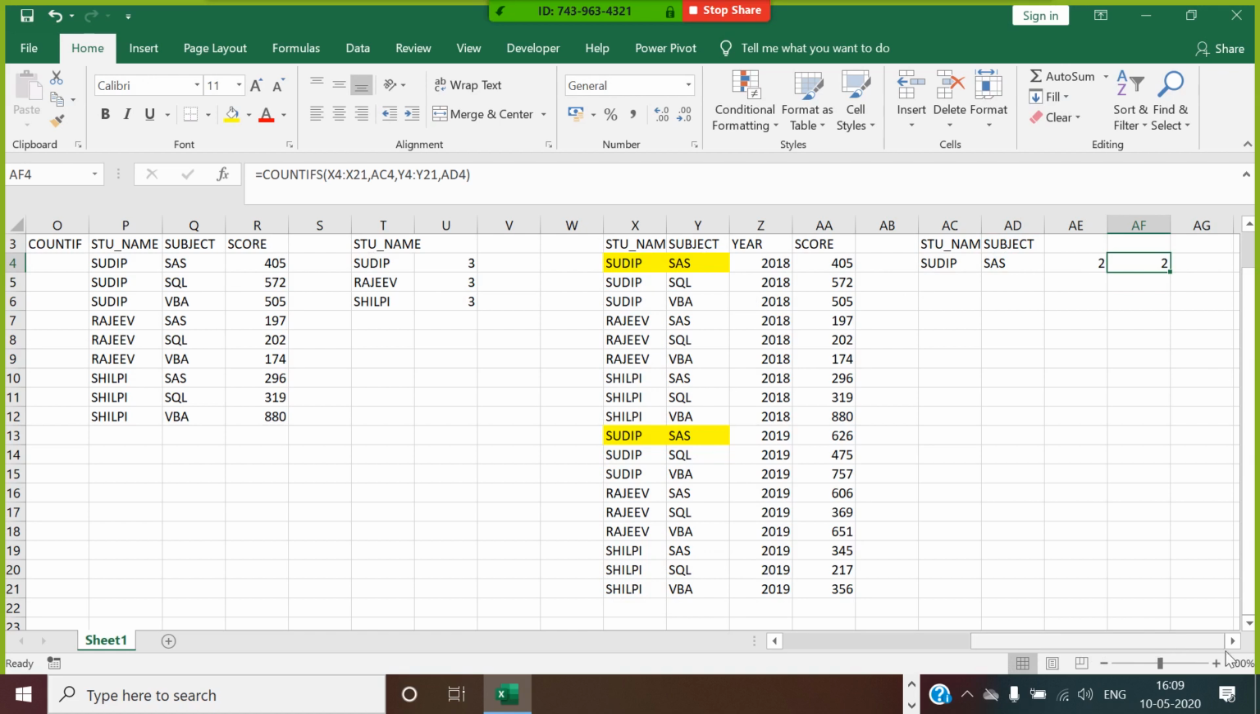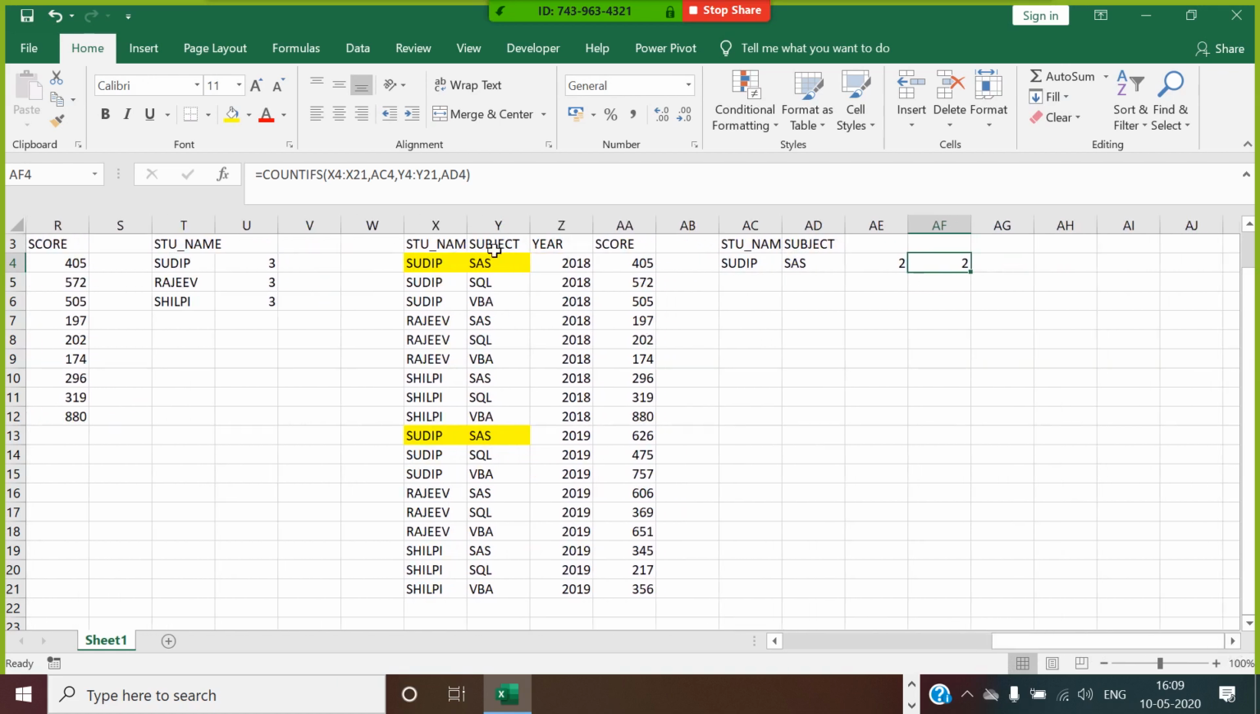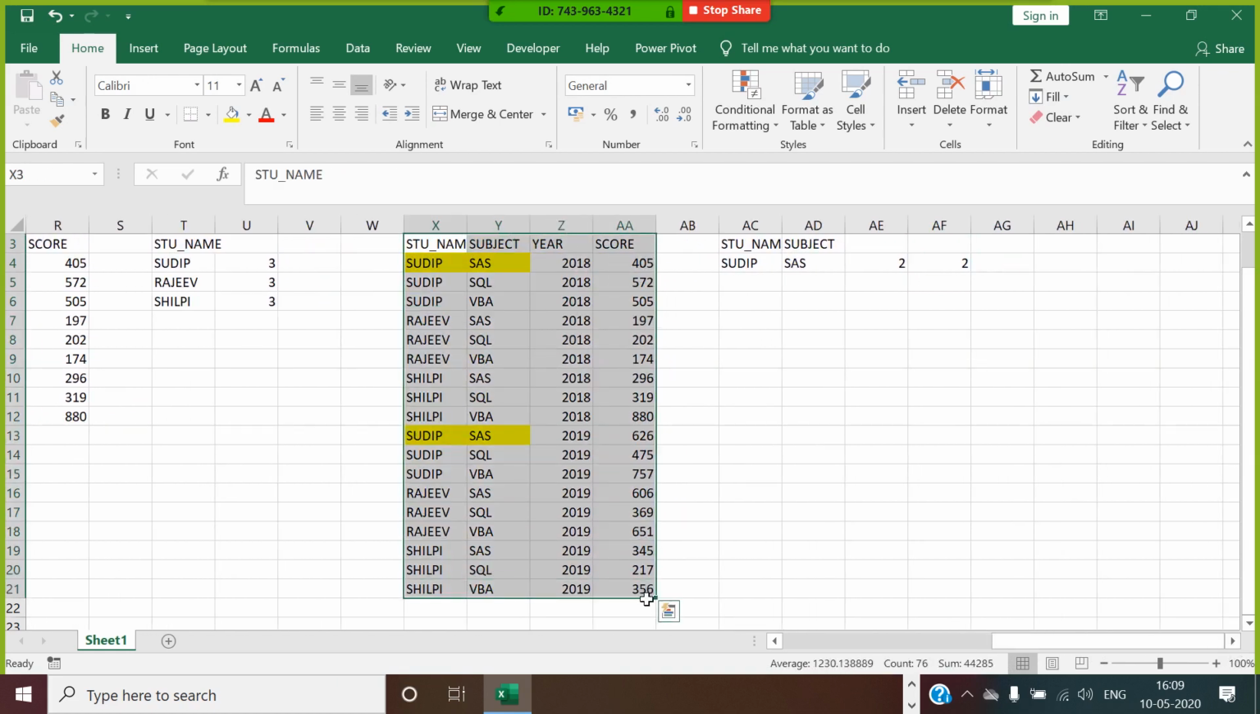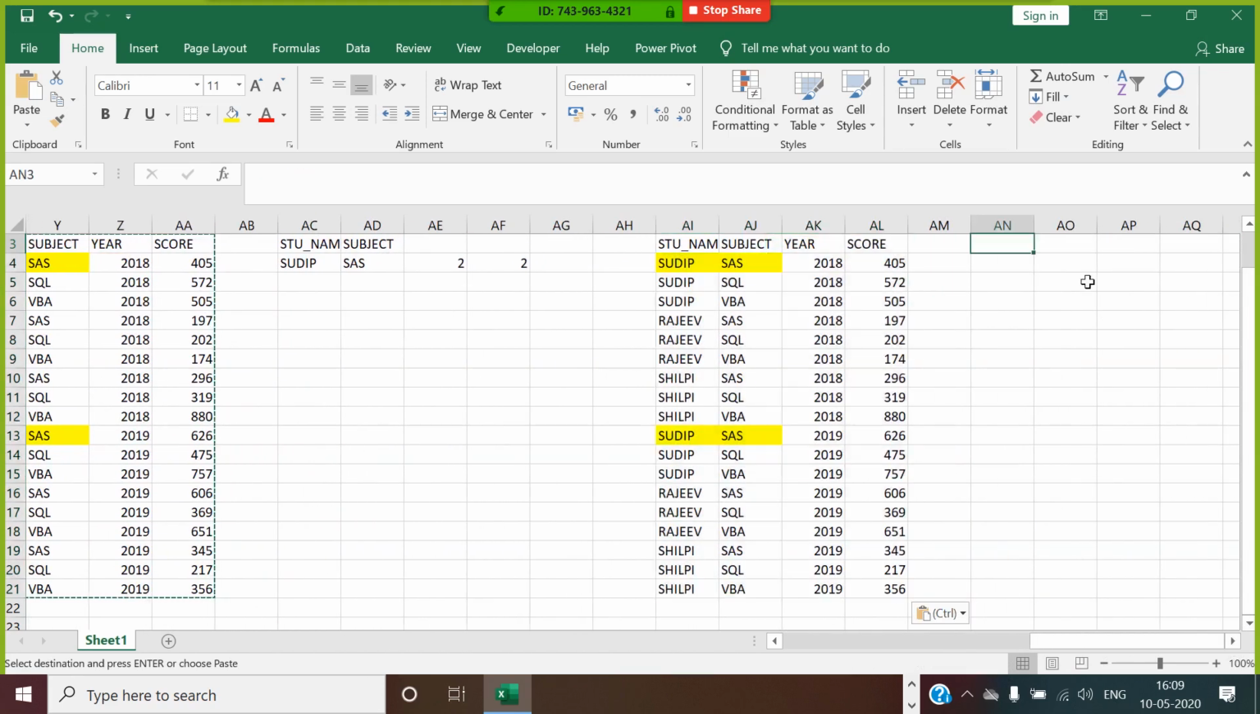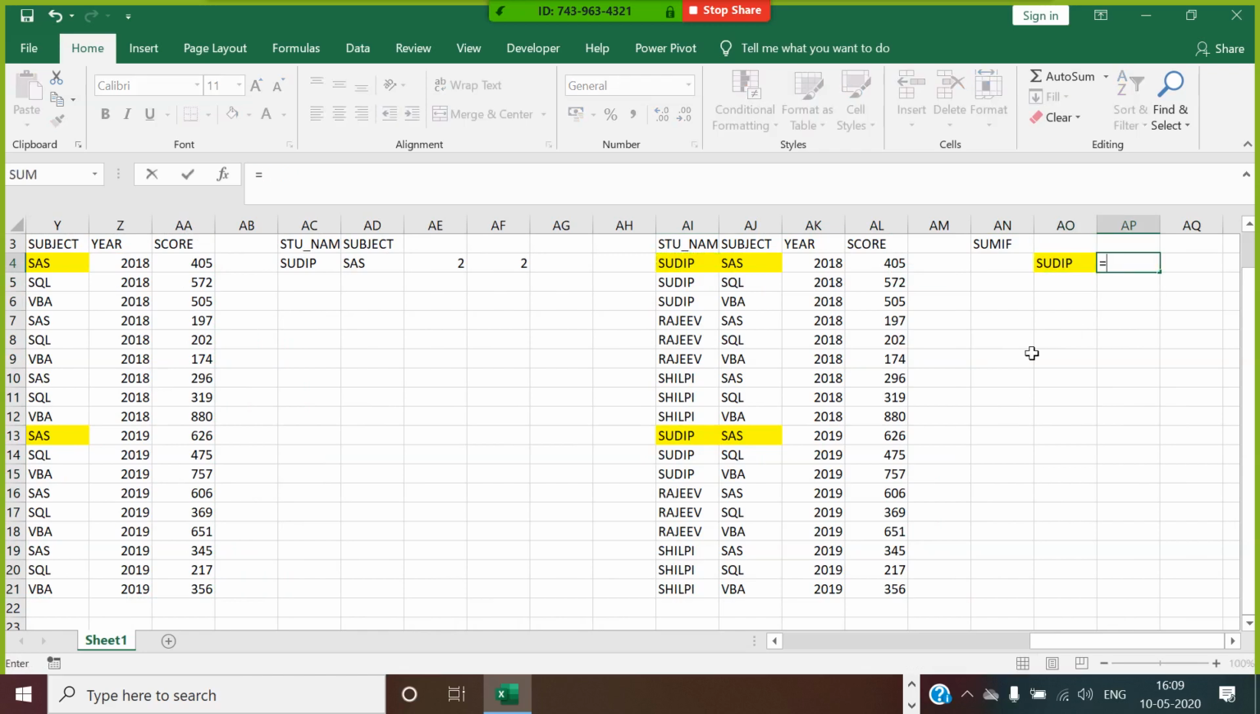Now let's understand sum ifs. Sum and sum if, what is the difference between these two. Now we first go for sum if. So sum if of what? I want to get the total sum for Sudeep. How will I go for getting this? I write sum if, a criteria.